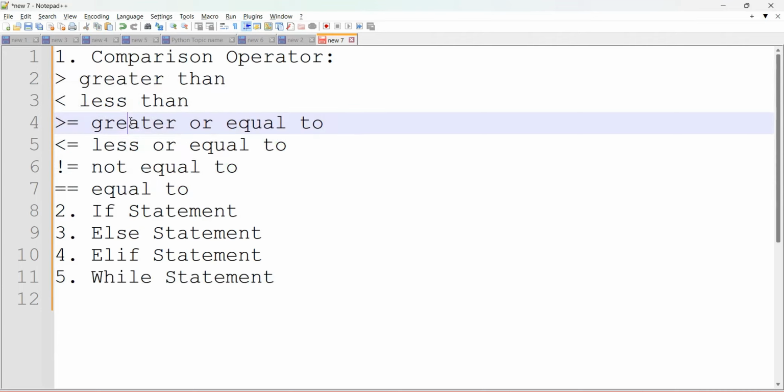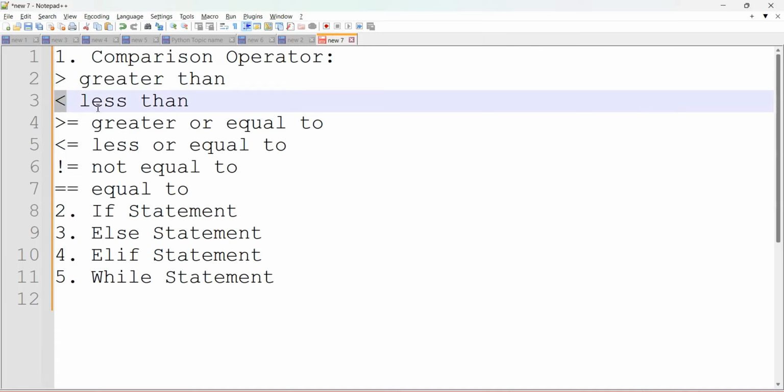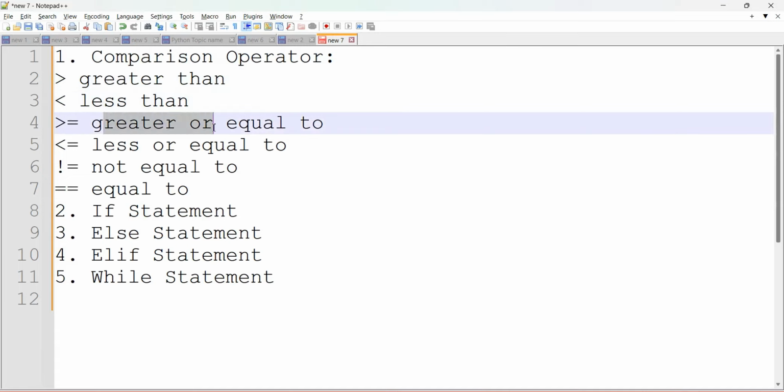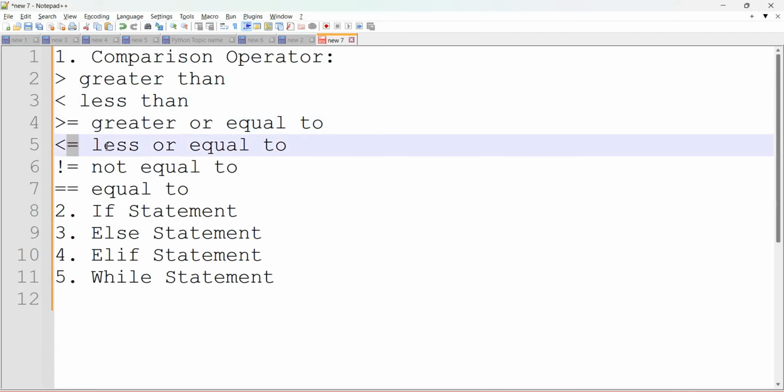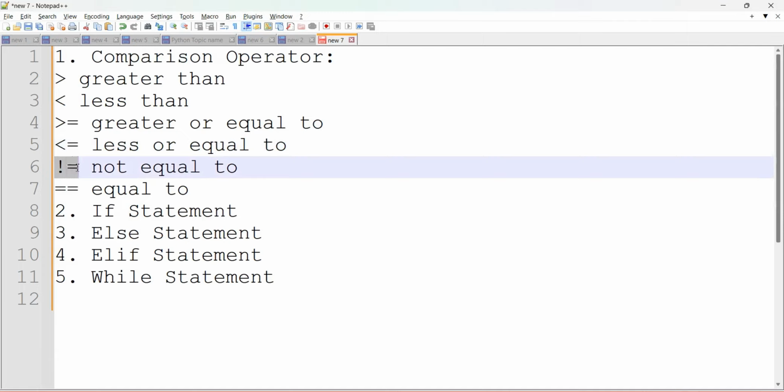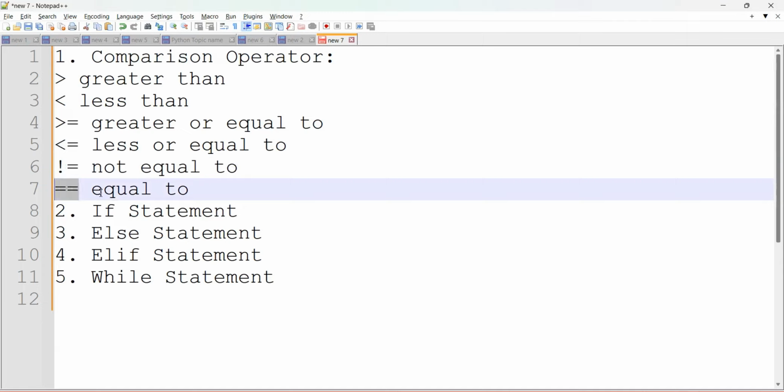As we know, this sign we use for greater than, this one we use for less than, this sign we use for greater than or equal to, this one is for less than or equal to, and exclamation equal to we use for not equal to in our Python script, and double equal to sign we use for equal to, right? So let's see an example.